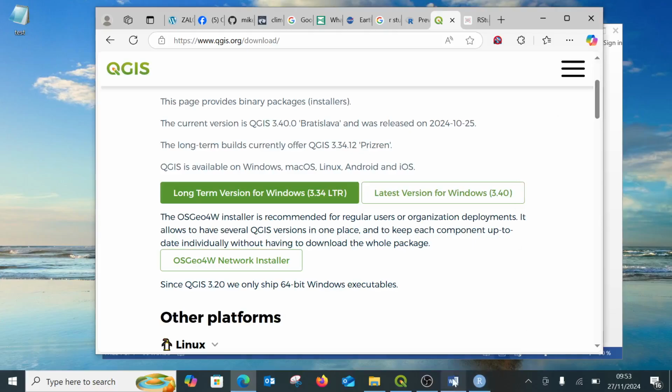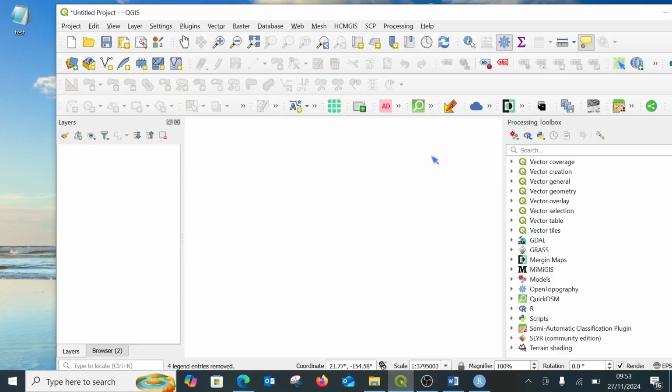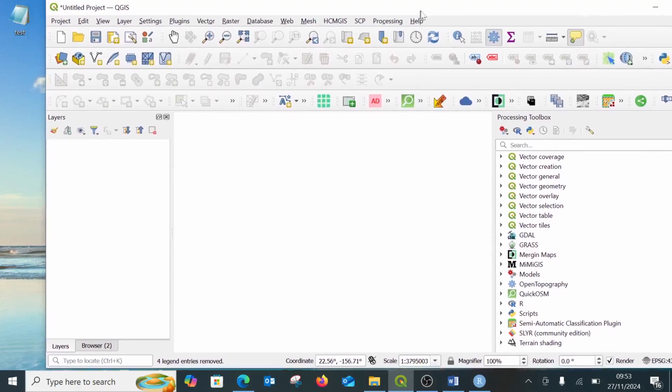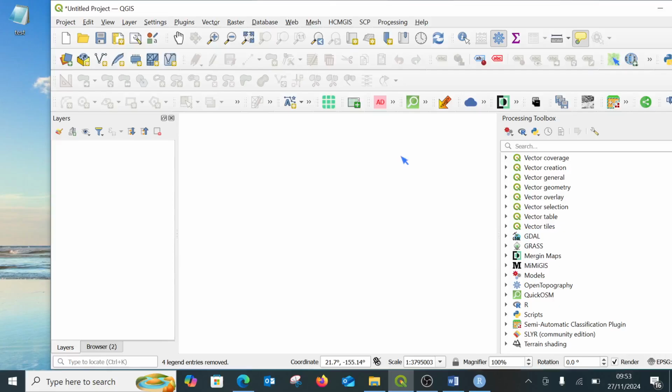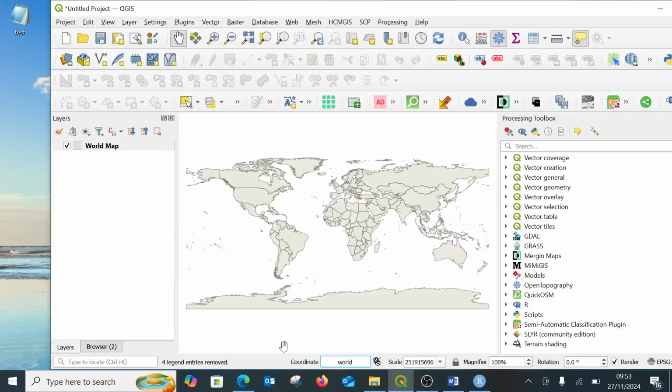After installing QGIS, when you open it, it will be like this one. It won't be exactly like this one because I already have a lot of things going on, but it will be like this. So this is QGIS, a simple interface where you can map your stuff. You can just write world, and your world can appear. So it's a mapping software.